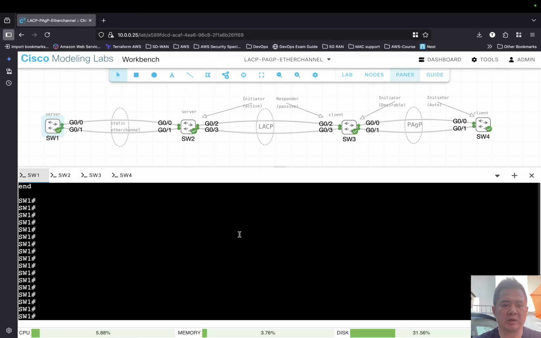All right, this video is going to be about EtherChannel and port channeling and the various protocols that are used to create port channels. So here's the network diagram, switches 1 through 4.